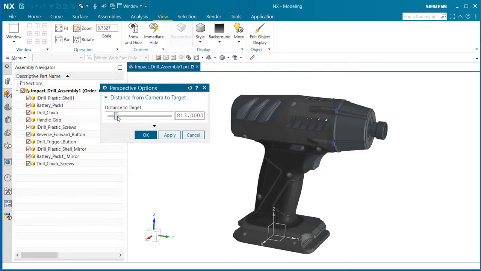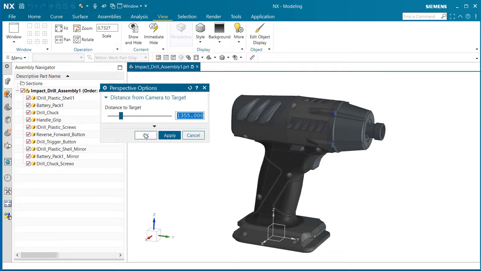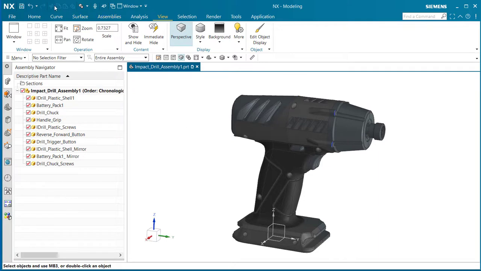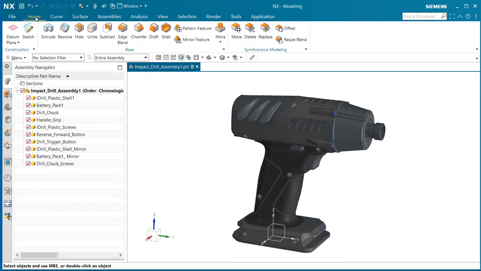Basically you want to keep your object around 1300. You can also go in and select within the value box and place in a specific number. Once you're happy with what you have, you hit Apply and hit OK, and you can exit out. So let's go back to Home.